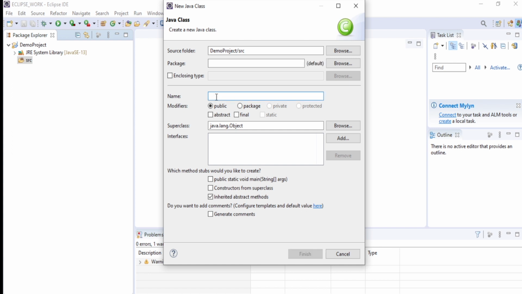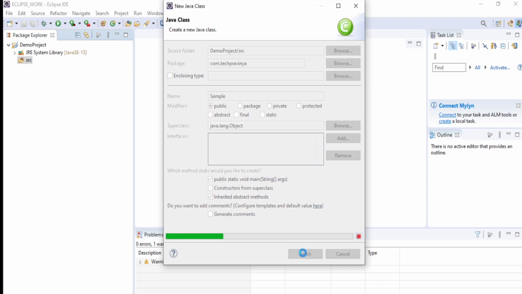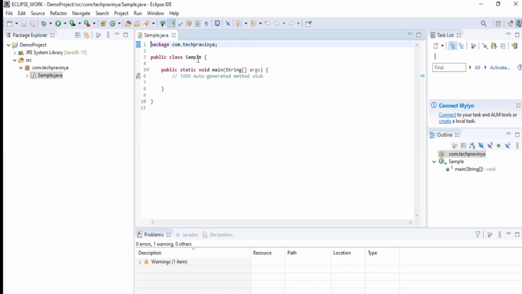And here we have to specify the name of the class. I say Sample, and modifier is public, and the superclass is Object, fine. And we need to have the main method inside. I just check this checkbox. Say finish. We got our Java class which is Sample.